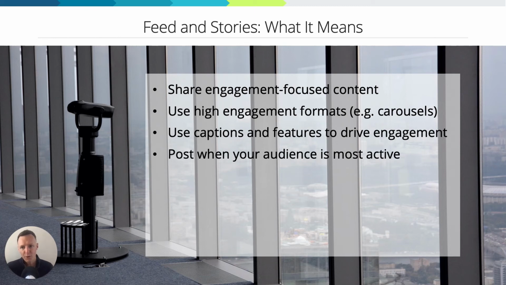You want to make sure that you post when your audience is most active. If speed of engagement is important, then you want to be looking at when your audience is active and trying to share posts around that time, which is data that can be gained from a lot of the scheduling software that's available today.